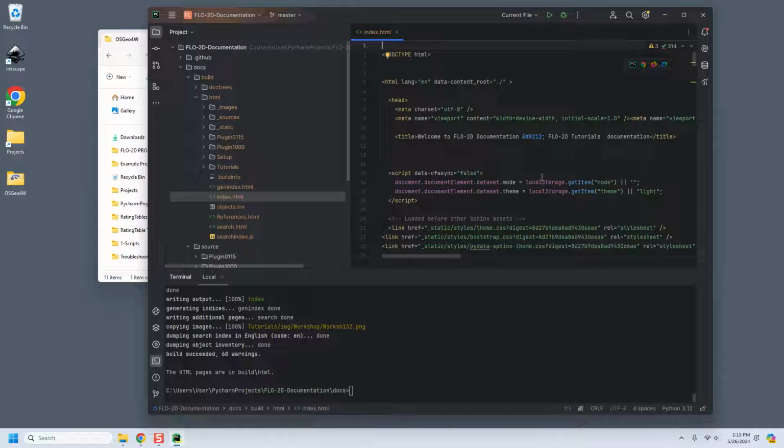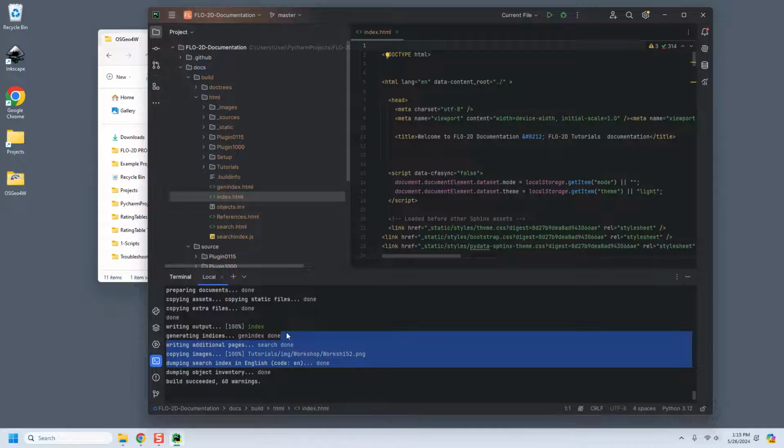And now I'm going to start fixing all of these errors and things that I get when I make this documentation. That's the purpose of this.